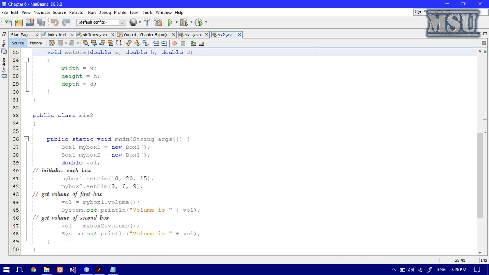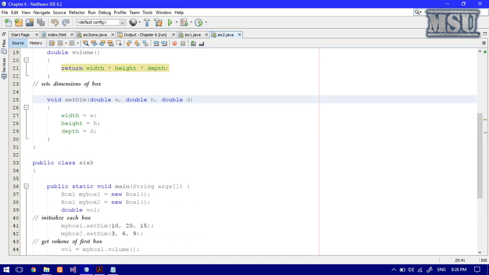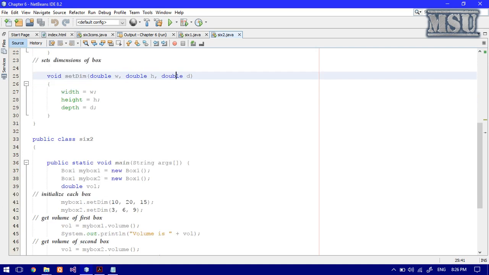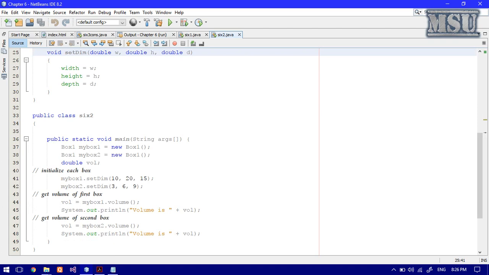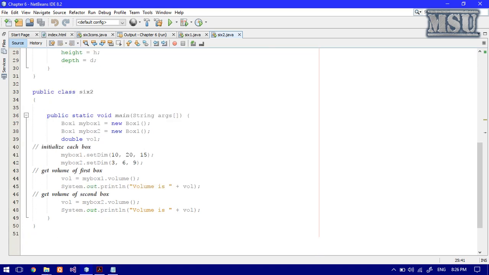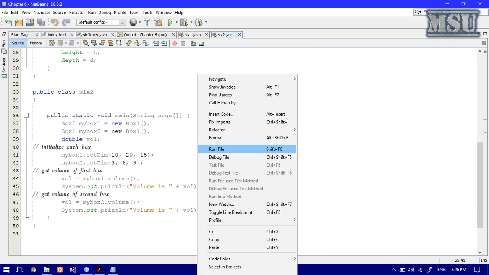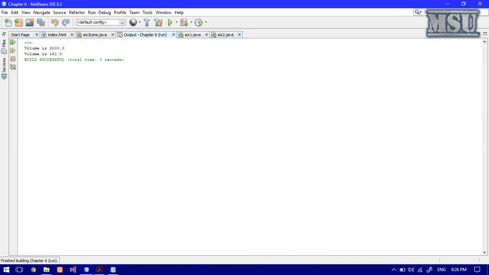Then volume1 equals myBox1.volume(), and we are printing it. This method will be executed and it will return the total volume value, which will be assigned to vol. So here I am catching that value in a particular variable, and I am printing it because this method is returning a value. Similarly, using the second object also I get the result. If I execute this program, here also I will get the same result.